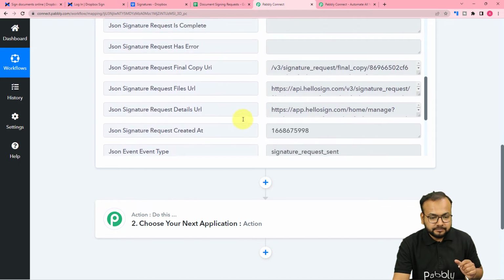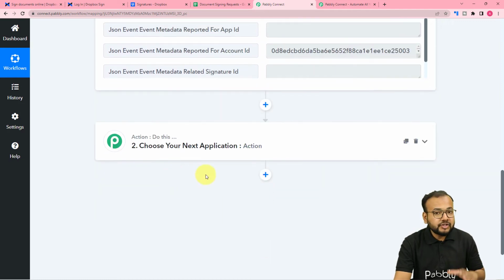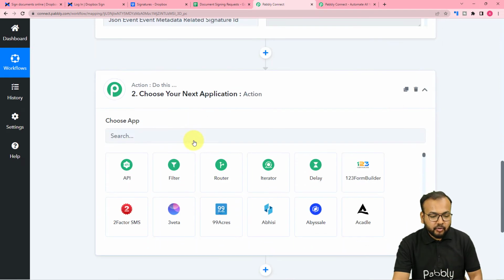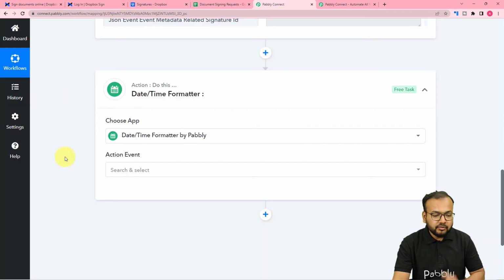You can see this is the event time label we have received, and here we have received a string of numbers. So this is actually known as a timestamp. With the help of this timestamp, we can figure out the date on which this request has been sent. For that, we are going to use a feature of Pabbly Connect, which is called Date Time Formatter. So in this action step, I'm going to search for Date Time Formatter first. After that we are going to connect with Google Sheets.